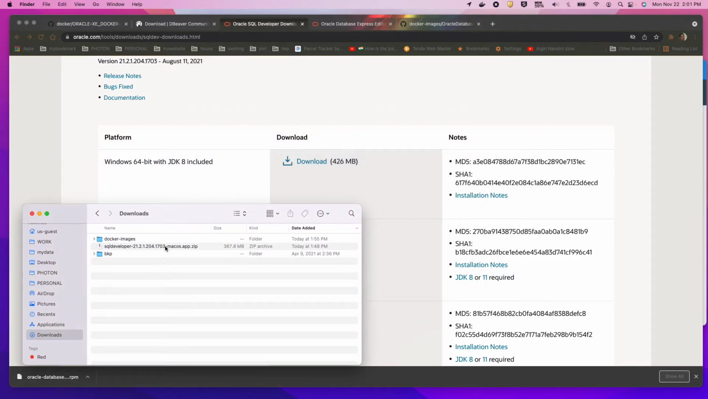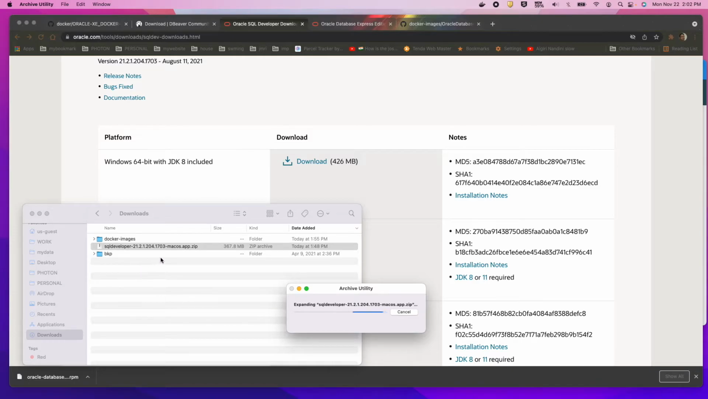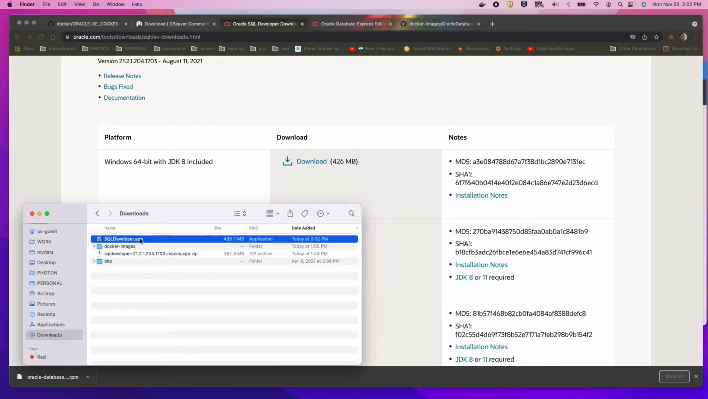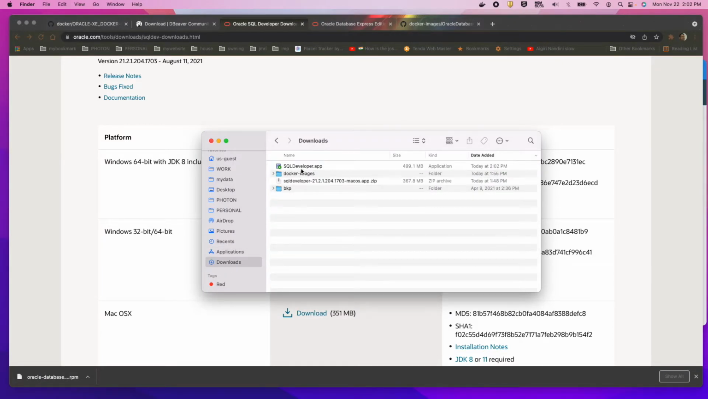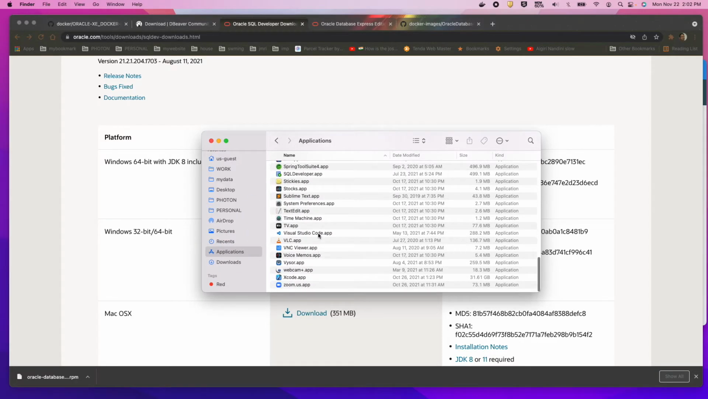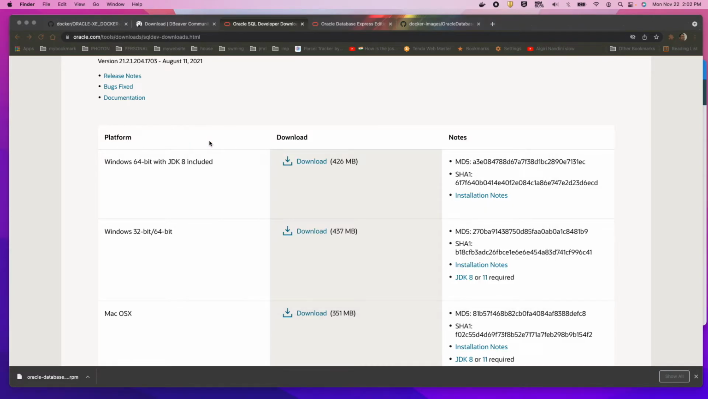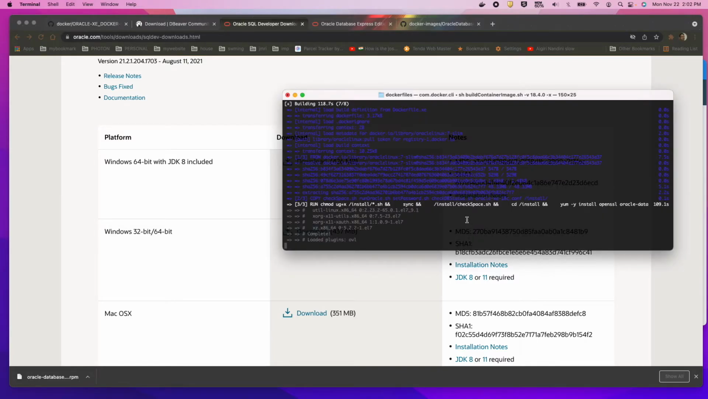So what we can do is extract that, and for Mac it's simple, you just drag it to the application directory, and you can see it will be visible somewhere, Oracle SQL Developer. So that's a simple installation. In Windows you have to download based on whether it's 32-bit or 64-bit, and you can install it, because it's very simple to install all the software nowadays on Windows or Mac. So I guess it's taking a bit of time.